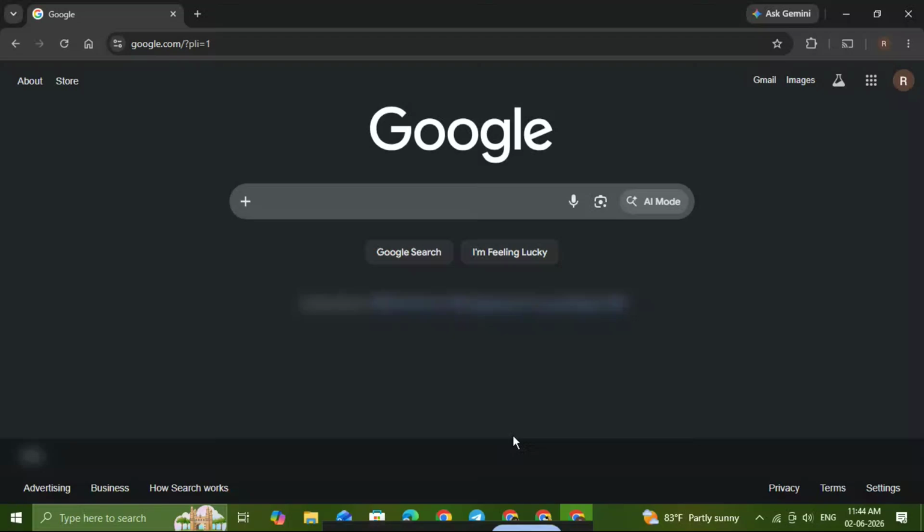In today's video, I'm going to show you how to turn off autocomplete with trending searches on Chrome step by step. If you're tired of seeing popular or trending search suggestions every time you open Google, this quick setting change can make your search experience much cleaner and more private.